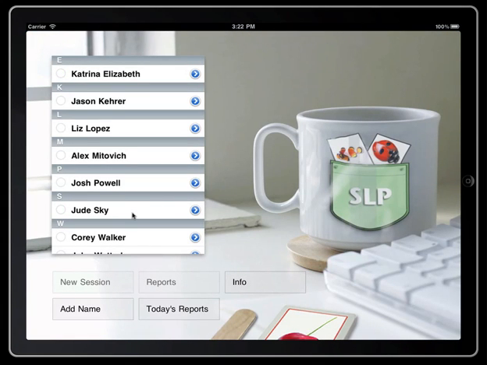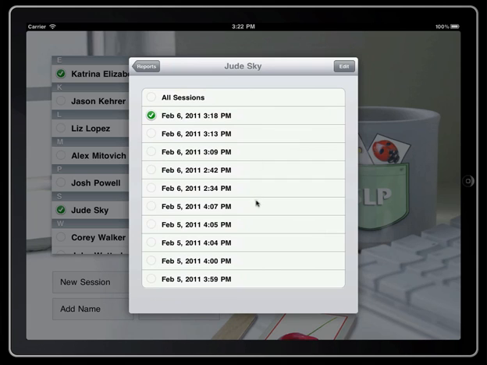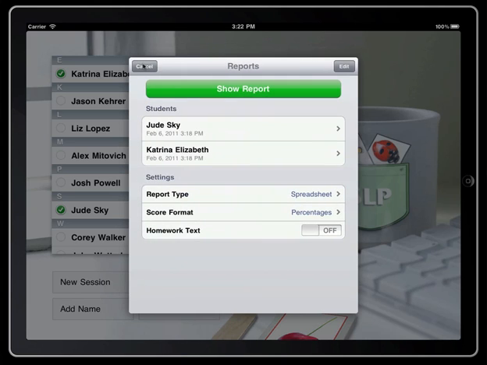Let's say we want to see, this is the exciting part for me. You click their names and hit reports. And you can see here that you can go and choose any session that has ever been to see reports with, or you can just do all sessions if you want. But by default, it will just be the last one that they did.